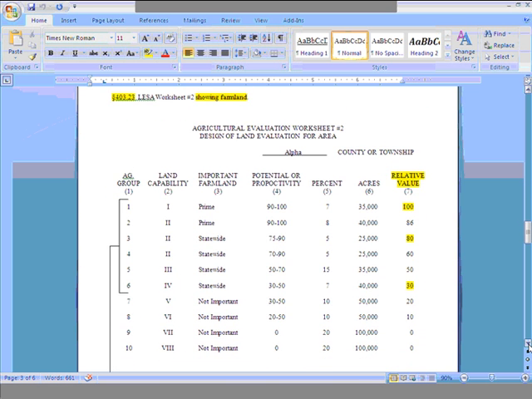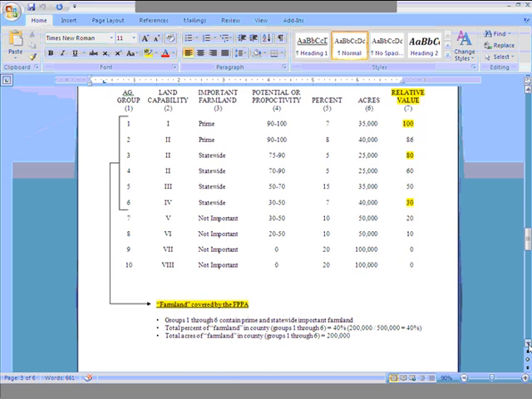Okay, remember we had to come up with a farmland, and farmland is defined as prime, statewide, unique, or local. And you notice here that groups 1 through 6 qualify as being prime and statewide. So again, using worksheet 2, all you have to do is look at the acres and add them up, and you see it's 200,000 divided by 500,000, which is 40%.